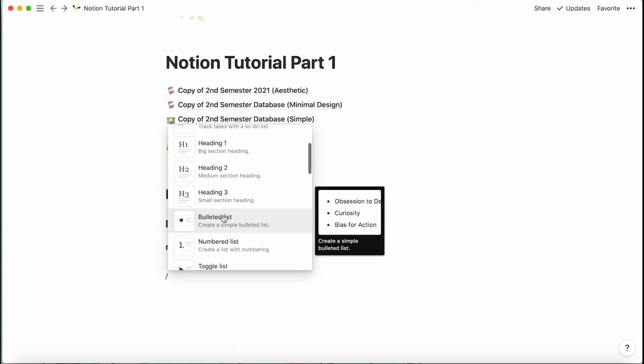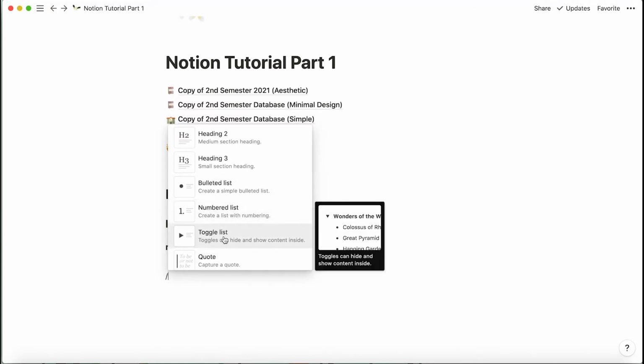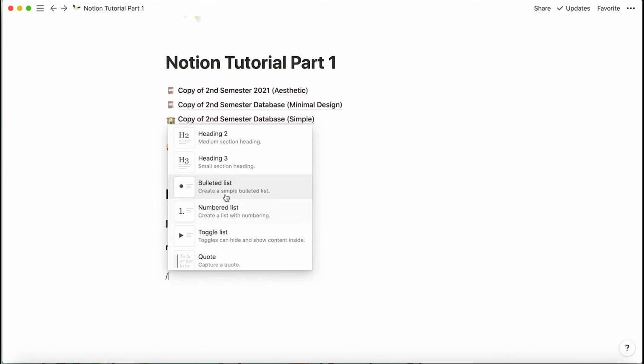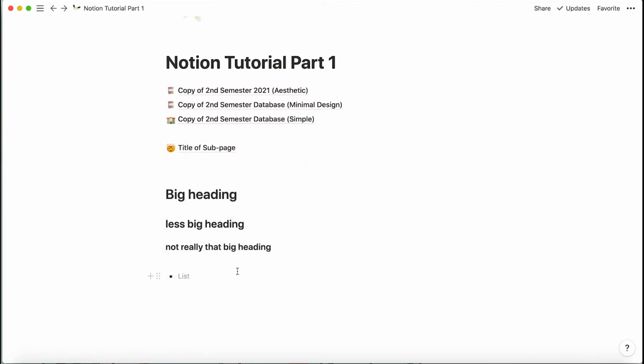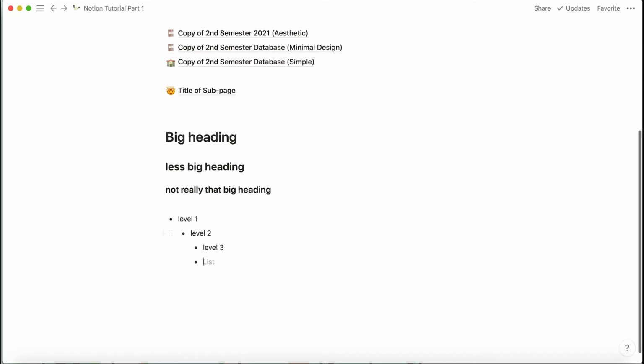And then next are the lists. So the bulleted list, the numbered list, the toggle list. Now the interesting thing about this is that you can just go like that. So level 1, enter, right? You push tab, it'll move. Level 2 and level 3. So it's just circles. And then push enter and then move back.